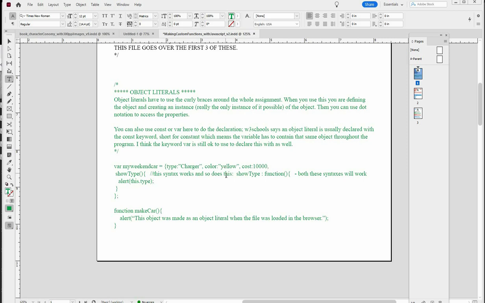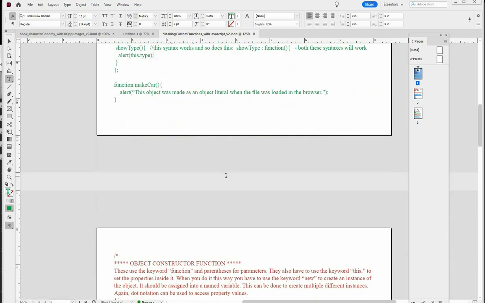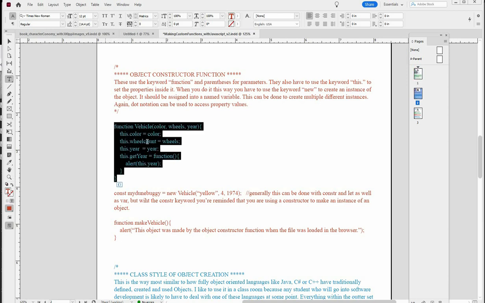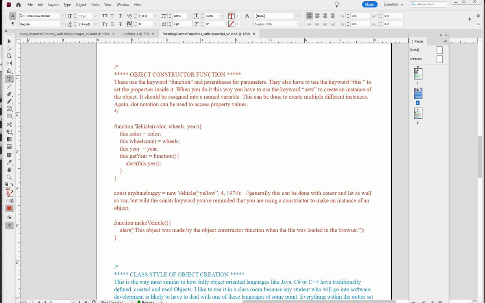This is a fine way to do it. Okay, so that's object literals. Scroll on down here, and we're going to talk about the object constructor function, and this is a pretty big step. This is a named function. It has the same name as what the objects are going to be called, a vehicle in this case. It's got 3 parameters. Of course, this part I'm assuming that you already know. The parameters are what are going to be passed to this object.